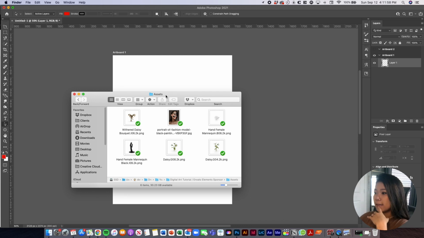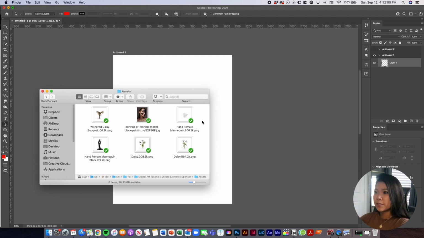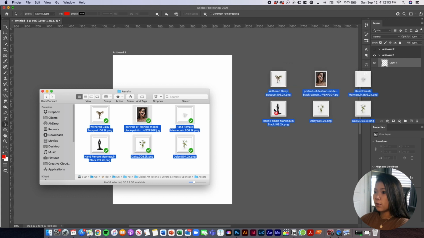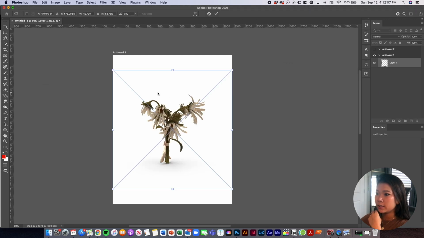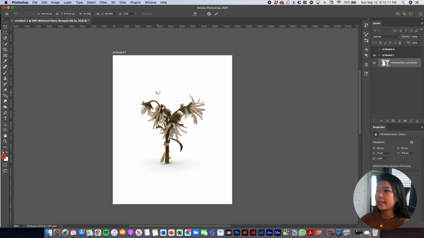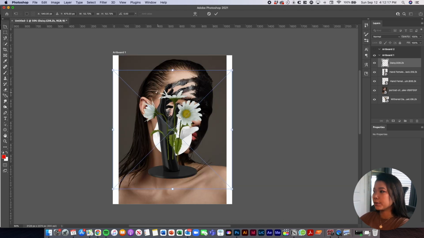All right, now that we have all of our images, we're going to open it in Photoshop. All right, so here's all the assets that we'll be using. So I'm gonna drag all of them in. So I'm going to be walking you guys through my process under the assumption that you have some knowledge of Photoshop or know how to use it.